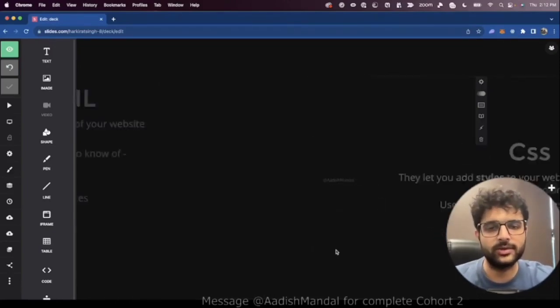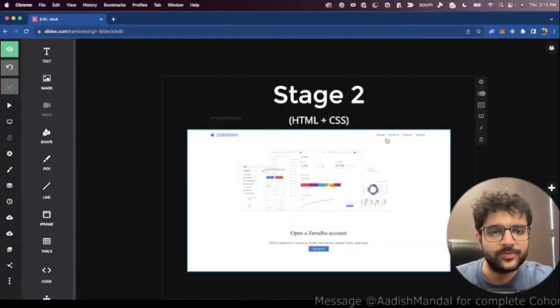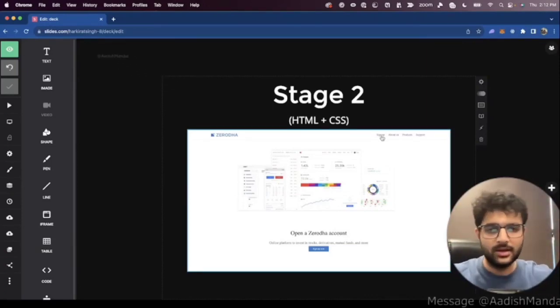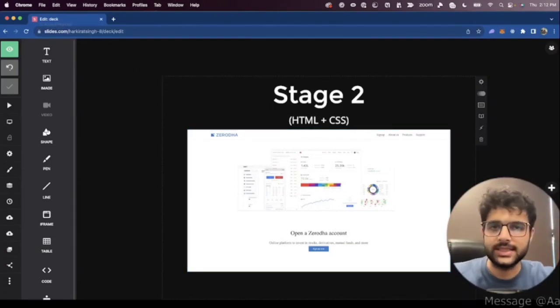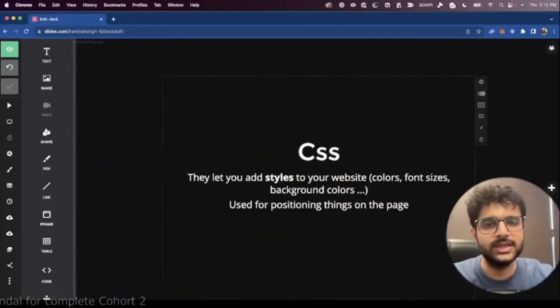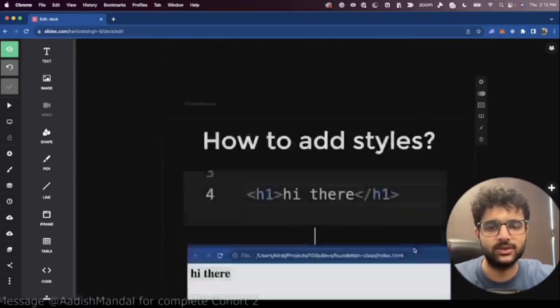Why do we need it for our website? If you go back to the Zerodha page, this thing is on the left. This thing is on the right. How do you position elements left, right, bottom, center, all these things using CSS is what we'll learn next. Okay? These are the two big use cases of CSS. There are a bunch of other use cases. Common ones are styling your page and positioning elements on your page.